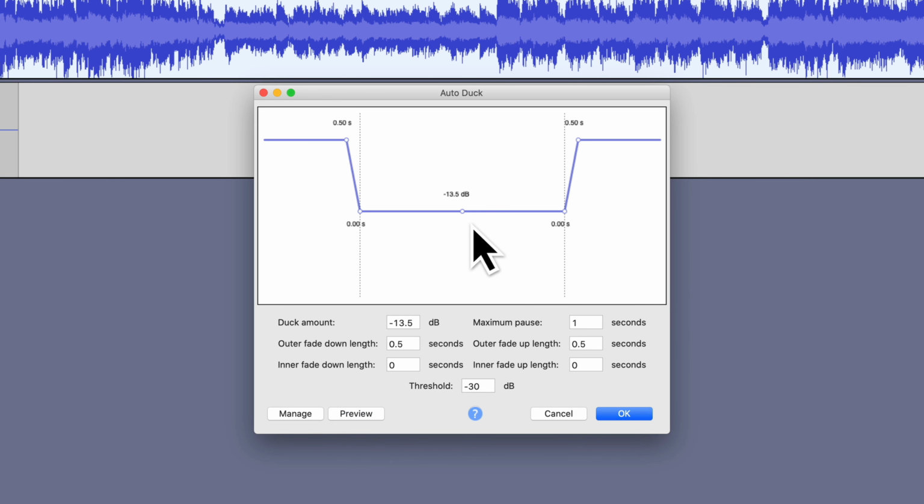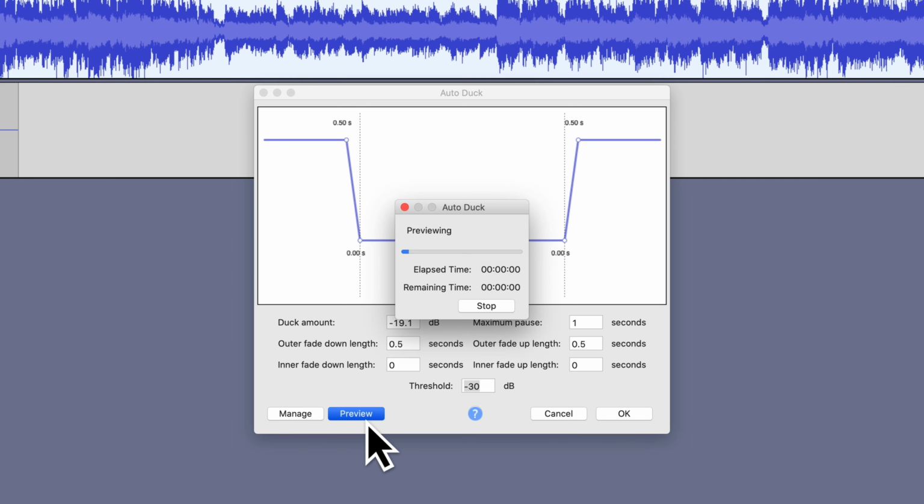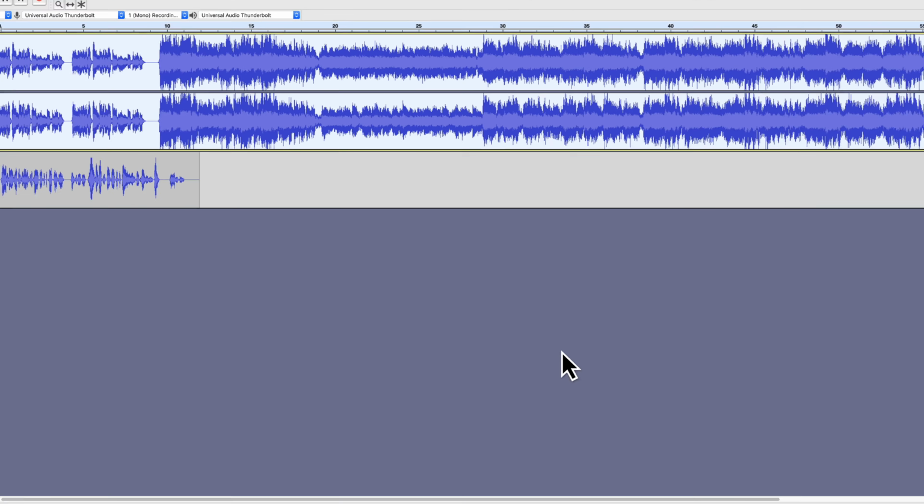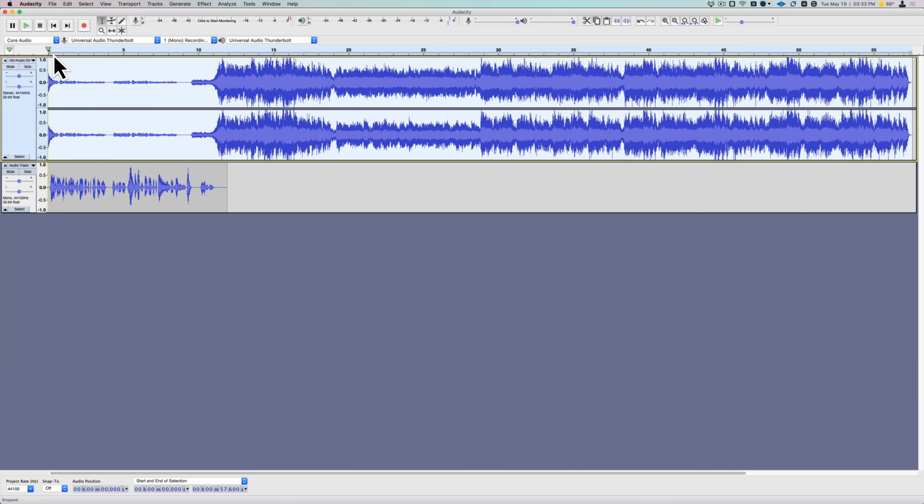So we might want to lower it just a little bit more here and see how that sounds. It's kind of hard to tell because we're not hearing my voiceover, so I'm just going to select and then play. So that's not too bad. I might want to just lower that audio track a little bit overall. So that's just a quick way to auto duck.